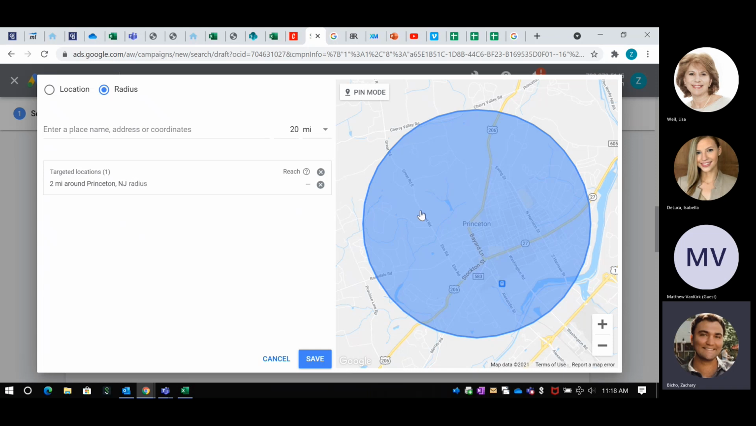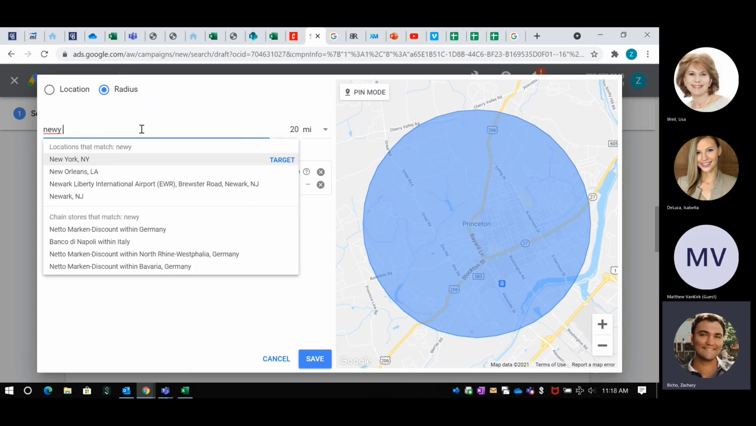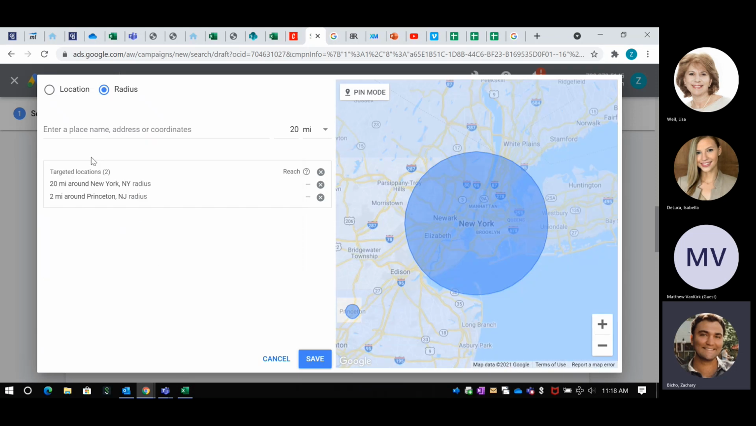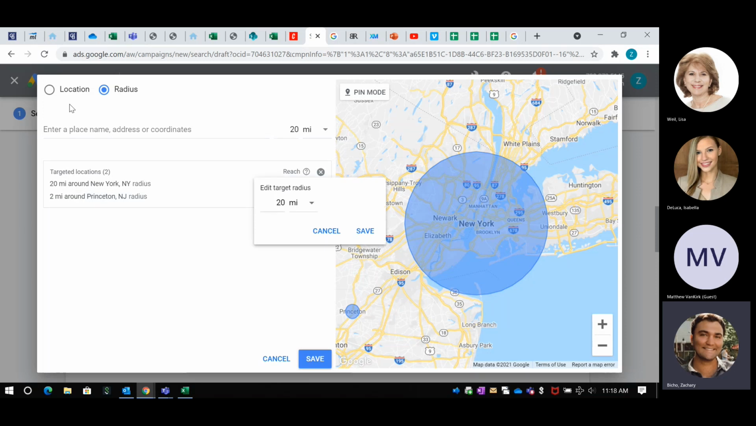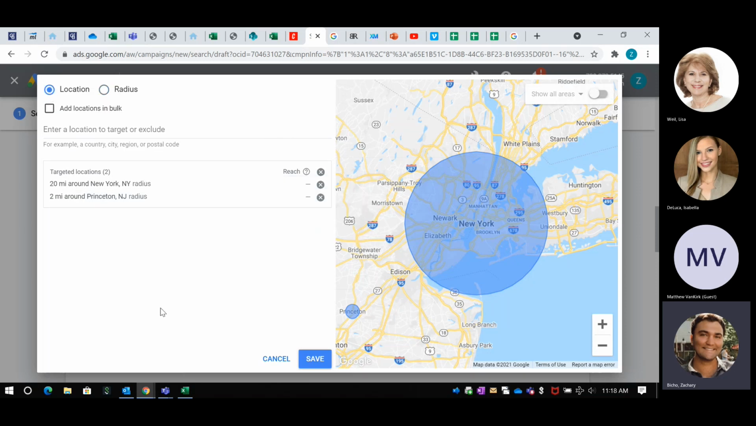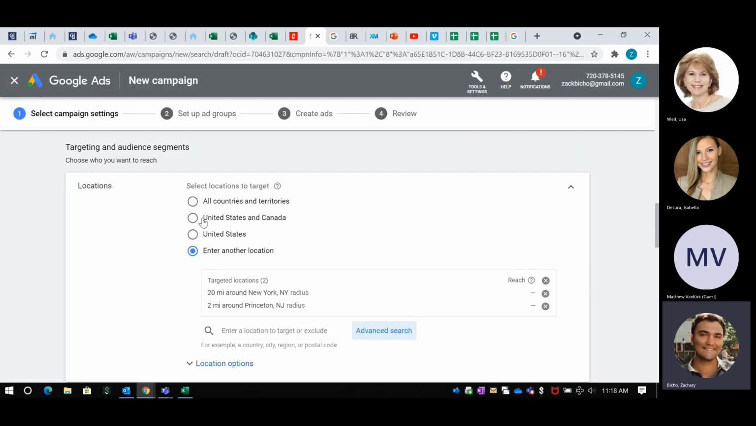You could draw lines, if you wanted to target specific areas within this town, like say I wanted to do Nassau Street, I could literally draw a line just around Nassau Street if I wanted to. Along with that, as always, we can target multiple locations. So say if I have a lot of buyers coming in from New York, I can target New York specifically and change the radius by clicking on the pencil and putting what radius I want, or switching to locations as well. So once you have your area selected, you can hit save.